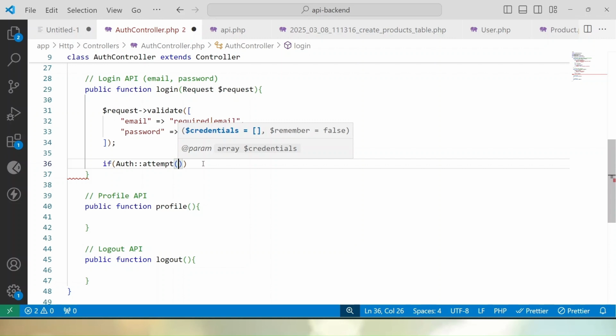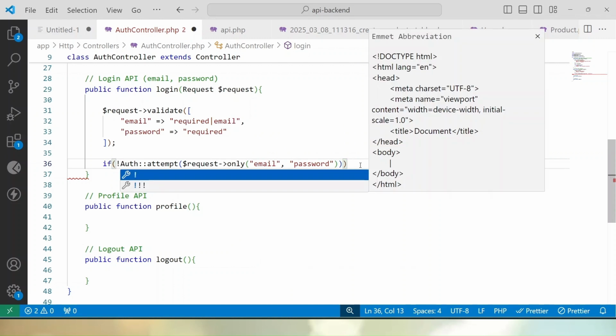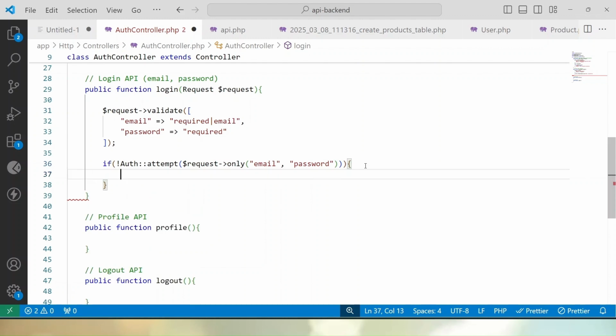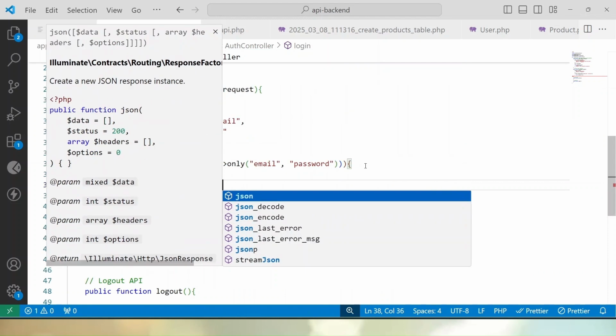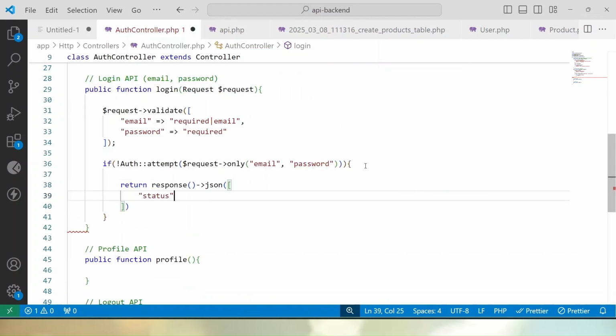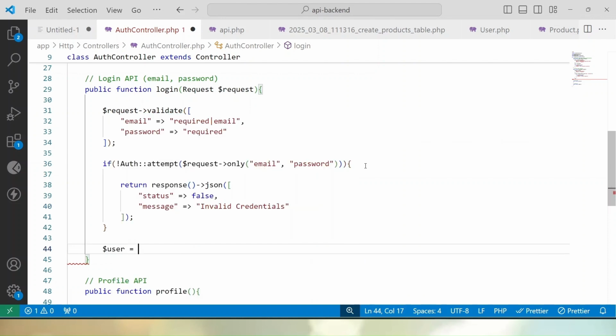So the values we are passing into the login API, we have to read by using this request object's only method, and read the value of email and password. If the email and the password we are passing in the request do not match any data inside the users table, then in that case return response JSON, and here status equals to false and message will be invalid credentials. Otherwise, if the user exists, first I will read the user data.